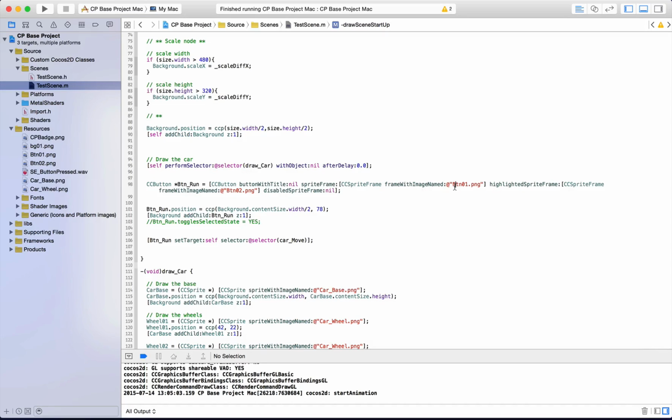Okay, so that's very important because it's basically the exact same as just using a CCSprite, but we're specifying just a frame for it. So it's nearly the exact same way of declaring a CCSprite, but it's a CCSpriteFrame, which is a subclass of it, and it's frameWithImageNamed, and make sure it's the name of your button. The first one will be the default, what the button looks like.